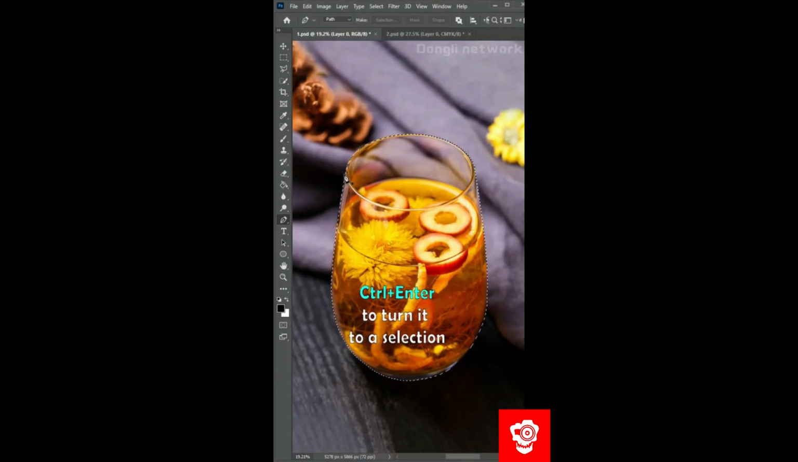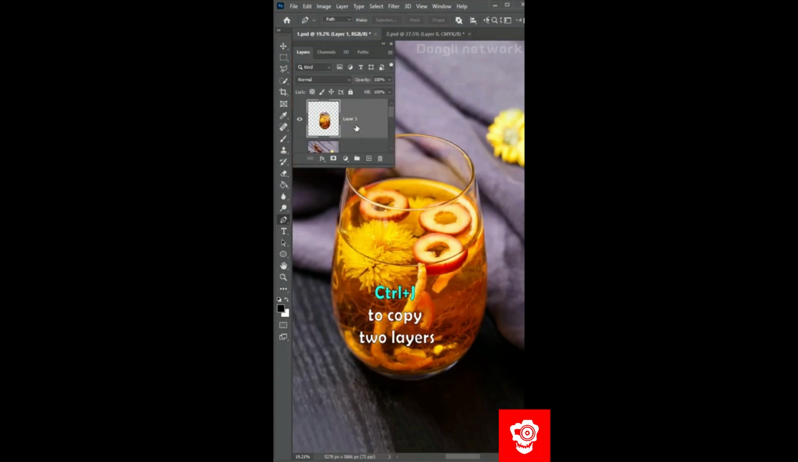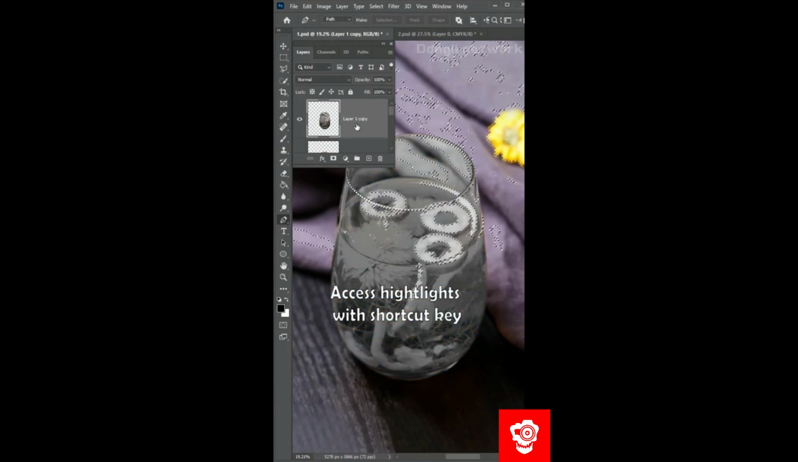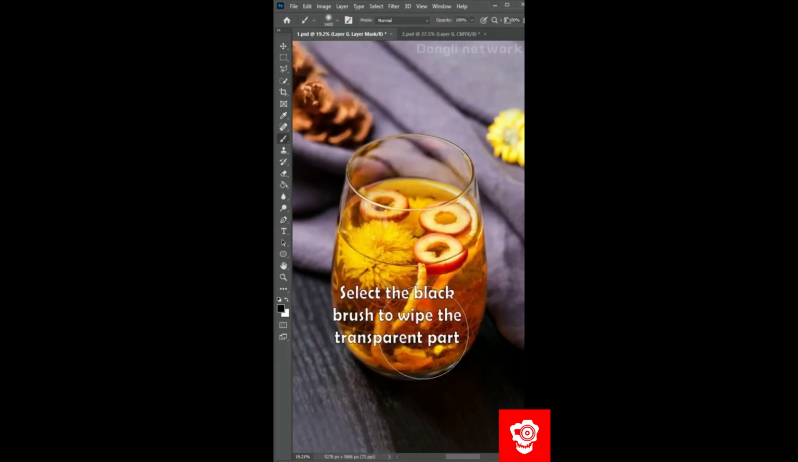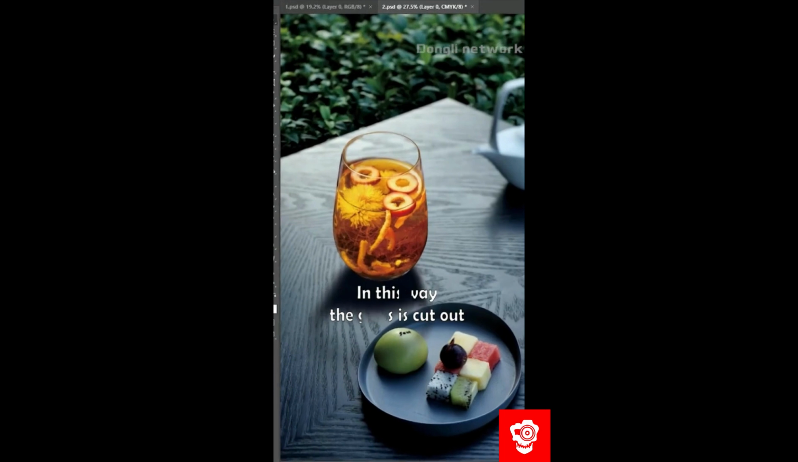Control plus Enter to turn it to a selection. Control plus J to copy 2 layers. And then desaturate it. Access highlights with shortcut key. Copy it and add a mask. Select the black brush to wipe the transparent part. This way, the glass is cut out.